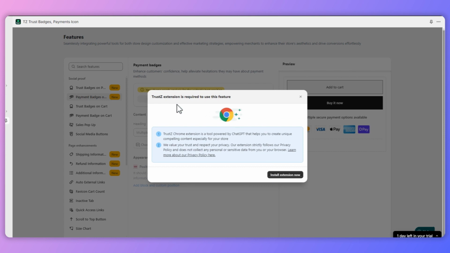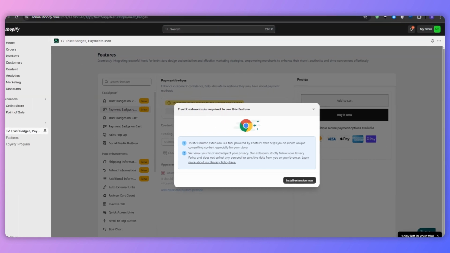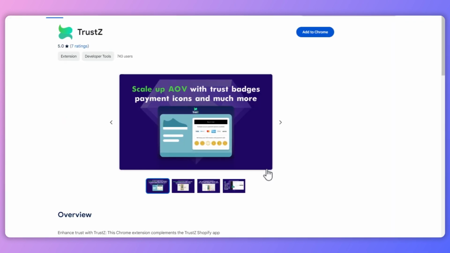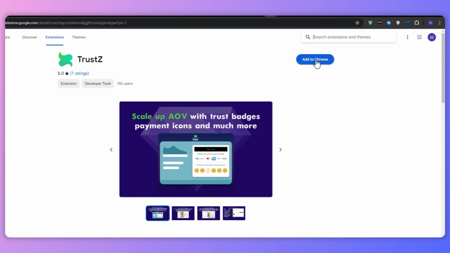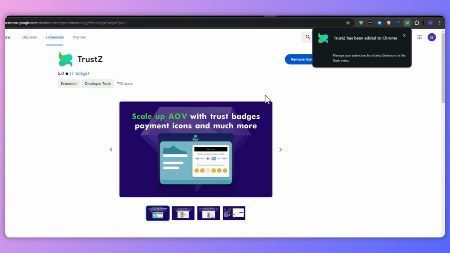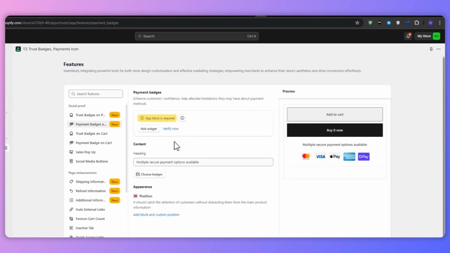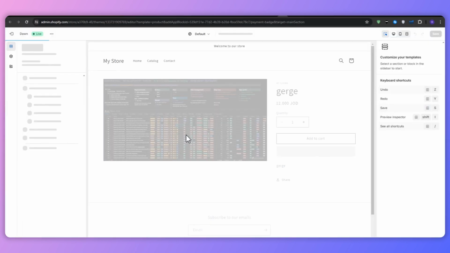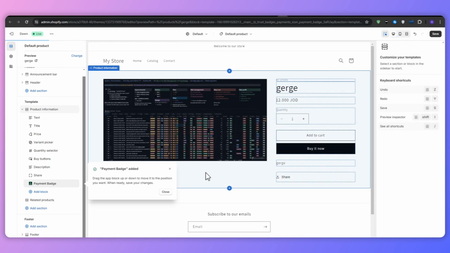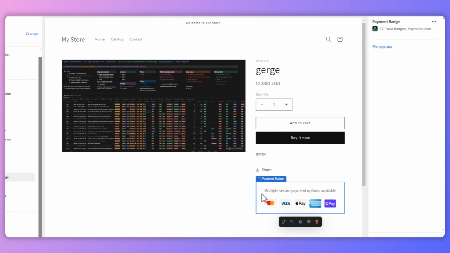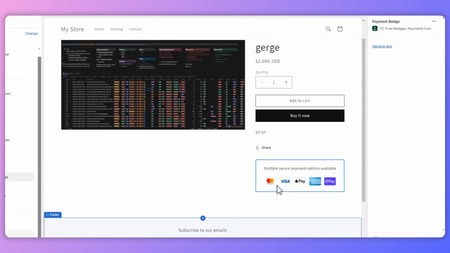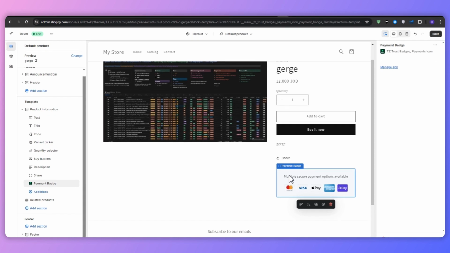In order to use this feature, we're going to have to install the Chrome extension. So click on Install Extension now. From there, it will take you to the Chrome Web Store and you can download the extension. Click Add to Chrome and then Add Extension. Go back to the application window in Shopify and then click Add Widget. From here, you can see the entire payment badge. As you can see, MasterCard, Visa, Apple Pay, and others are enabled and showcased in this block right here. And that's essentially how you can add it in the product pages itself.